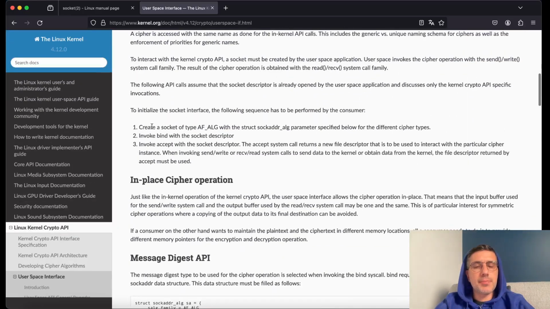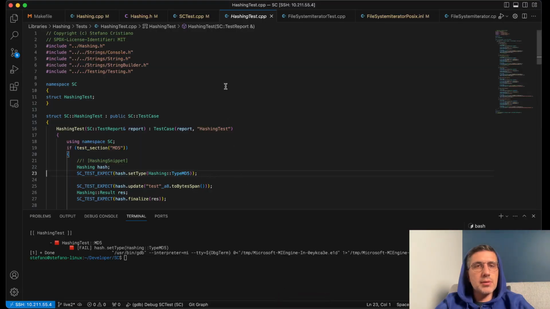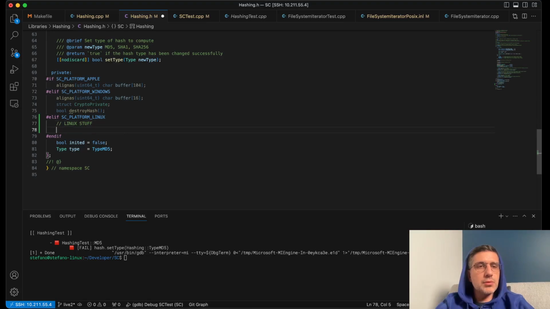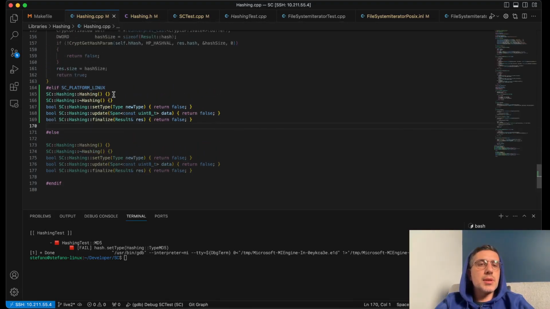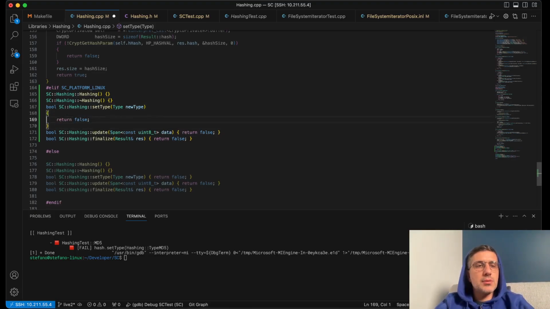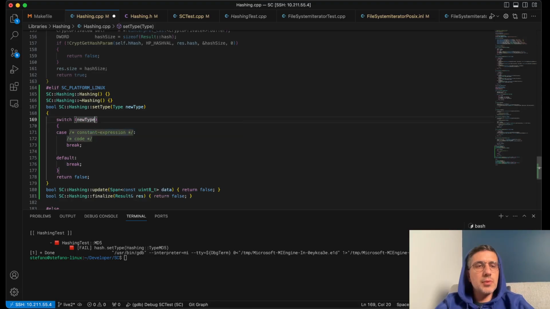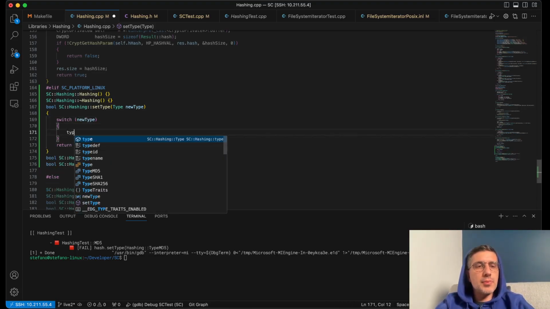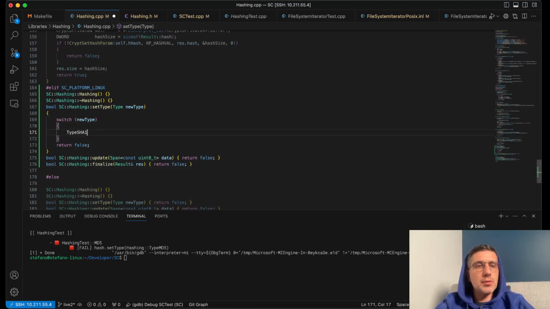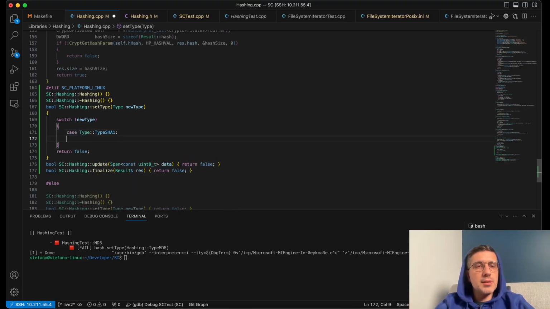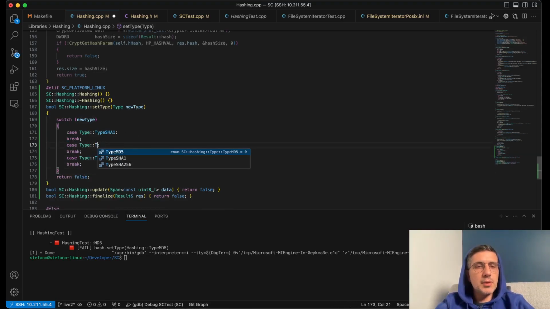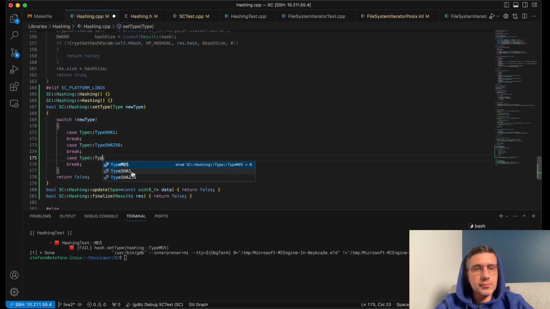Okay, let's try to do this step by step. So create a socket. We need to store a socket. I would do an int, like main socket. I don't know, let's do -1. I mean, we could be using the file descriptor stuff, but it's probably not good to add this dependency. So let's switch on the new type. We have type, yeah, SHA1. For now, let me fill all the cases. MD5.